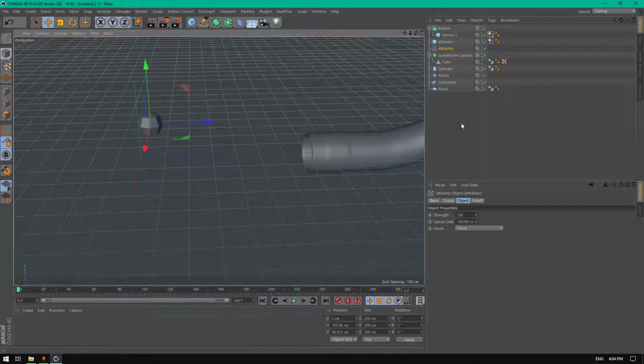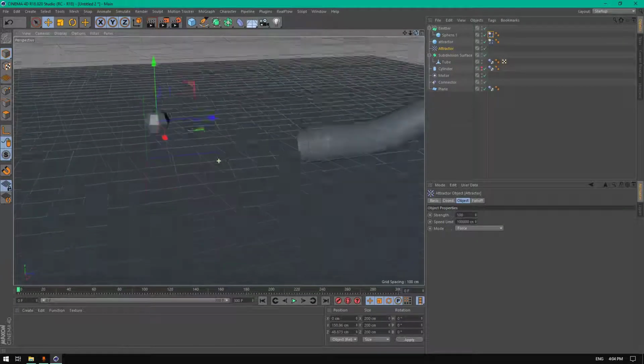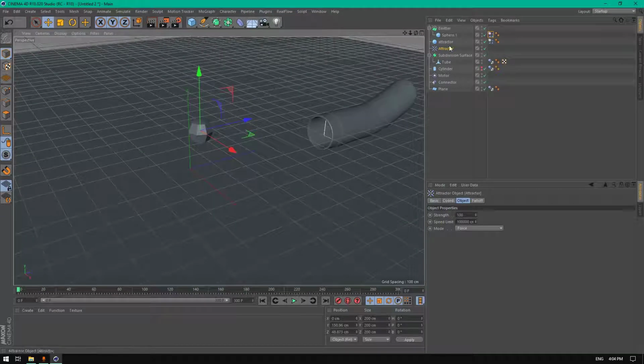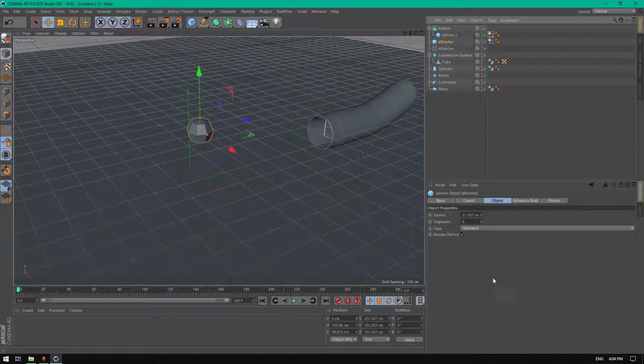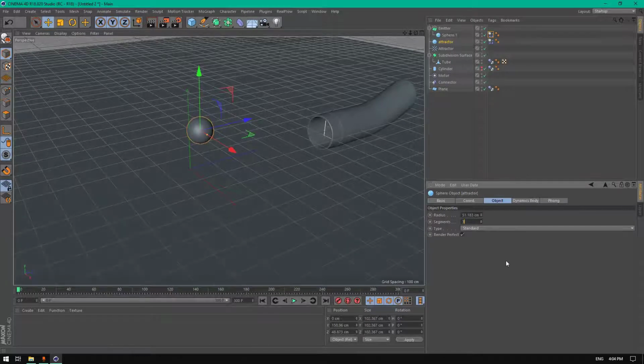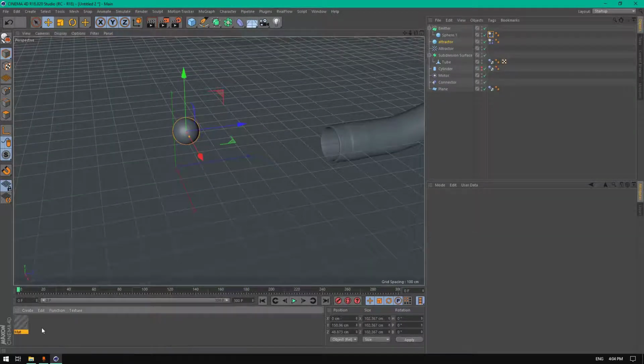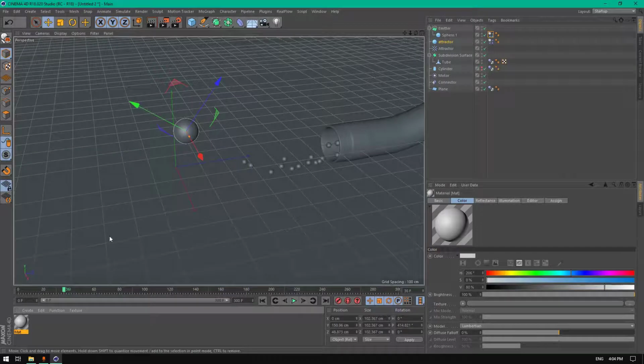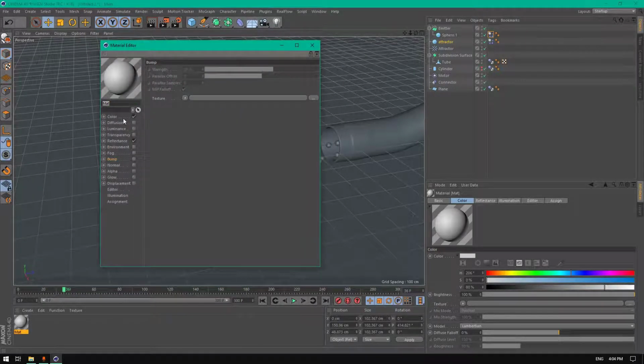Perfectly done. Now we can add some materials to change the sphere here. Set this attractor's segments to 32, and create a material for this sphere for the attractor.